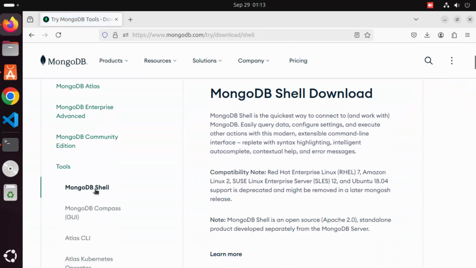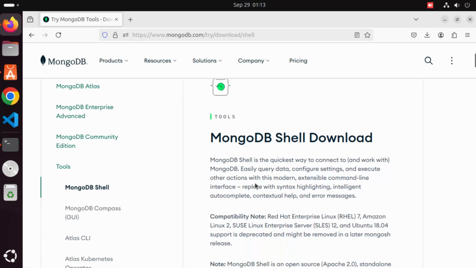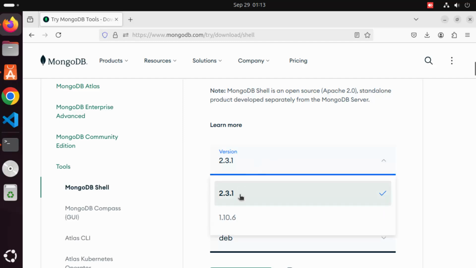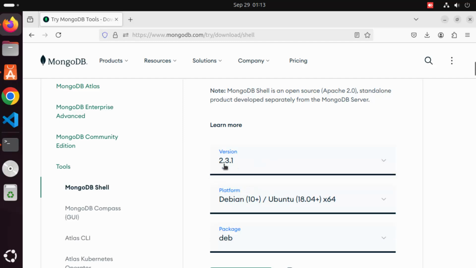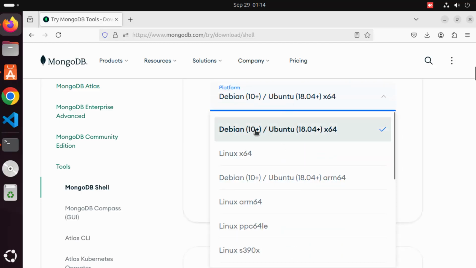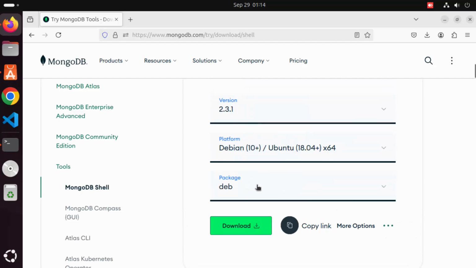So we are going to select this tool which is called MongoDB shell first, and then we are also going to install the MongoDB Compass later. Under MongoDB shell, the version at the time of making this video is 2.3.1. Here you can see the version which is available for Ubuntu is Debian 10 plus or Ubuntu 18.04 plus. So we are going to select this version, and the package type will be DEB.